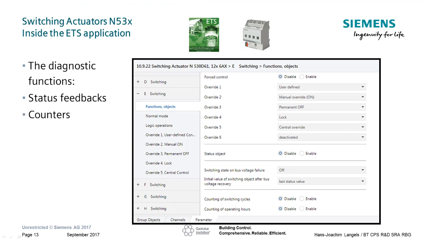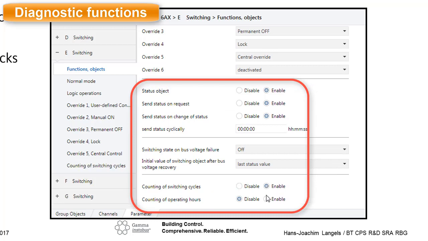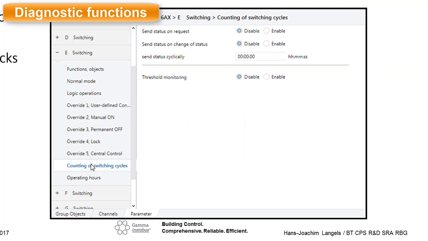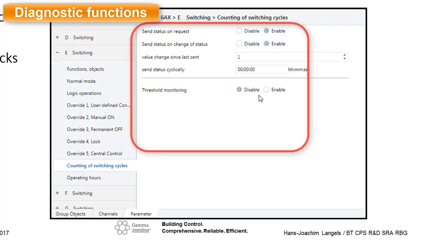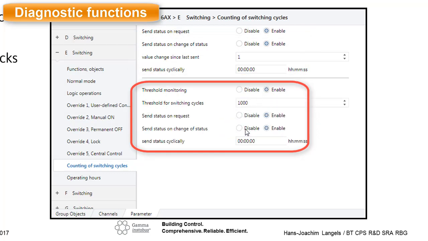The diagnostic functions. The diagnostic functions refer to status feedbacks and counters. The status objects per channel are available for the relay output itself, the various enabled overrides, and the counters. In all cases, the integrator can choose if the status is only available on request or sending automatically on change. Besides this, cyclical sending can also be enabled. For this, just a period time greater than 0 must be entered.